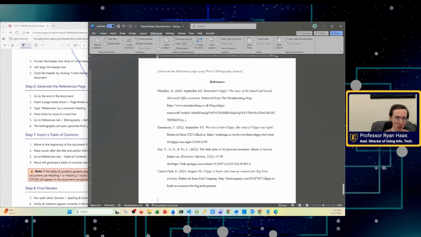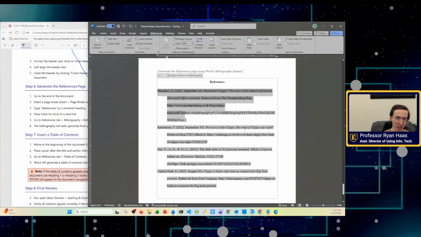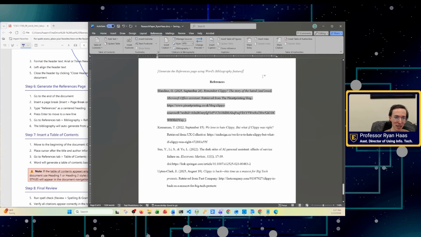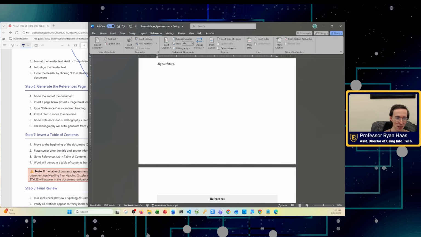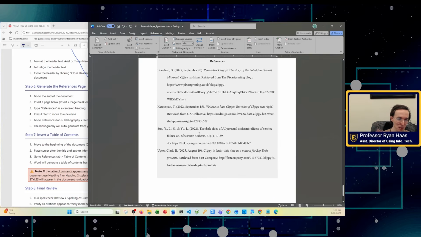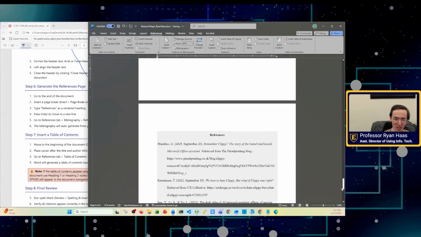And look at that. It just inserts them all. They're already alphabetized. They already have this special indent called hanging indent. It's already perfect, right? And then I can just delete this little placeholder. And that's it. Brilliant. Okay.